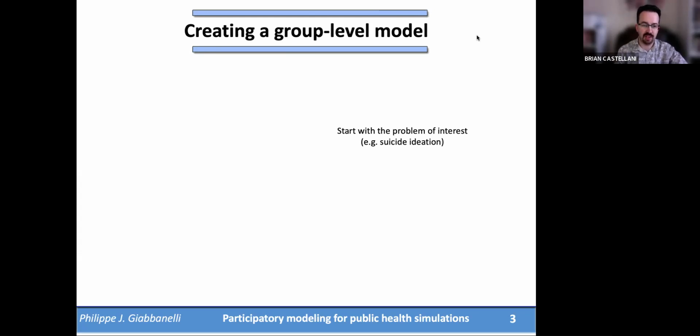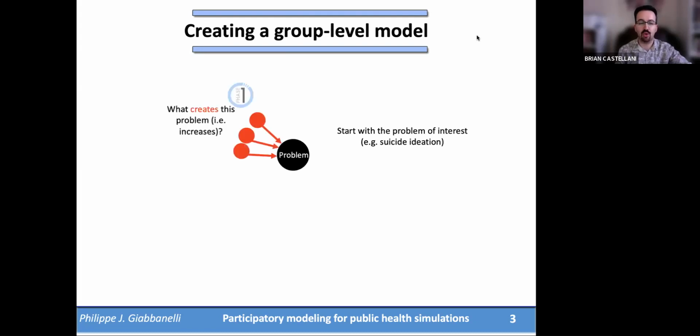The process that I go through is the following. I start with the problem of interest. In this brief presentation, we'll be using suicide as the guiding example. So for instance, I would ask one of the subject matter experts or participants, what do you think creates the problem? What do you think are some of the causes of suicide ideation?